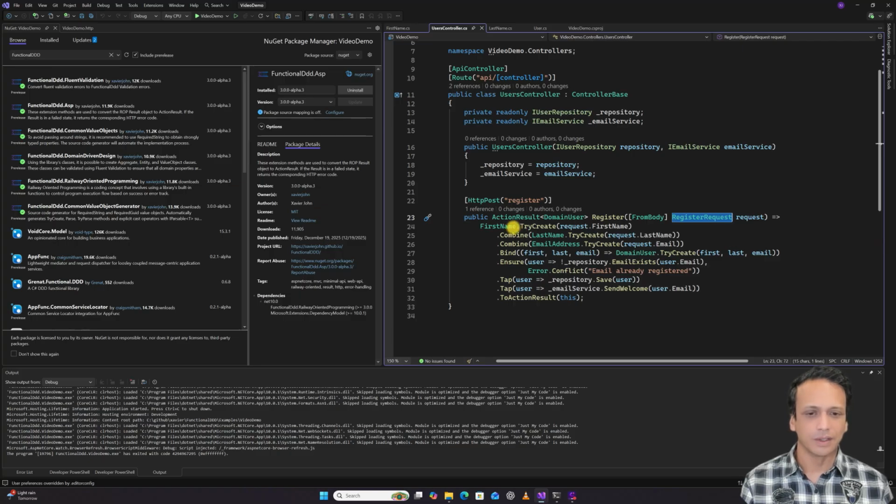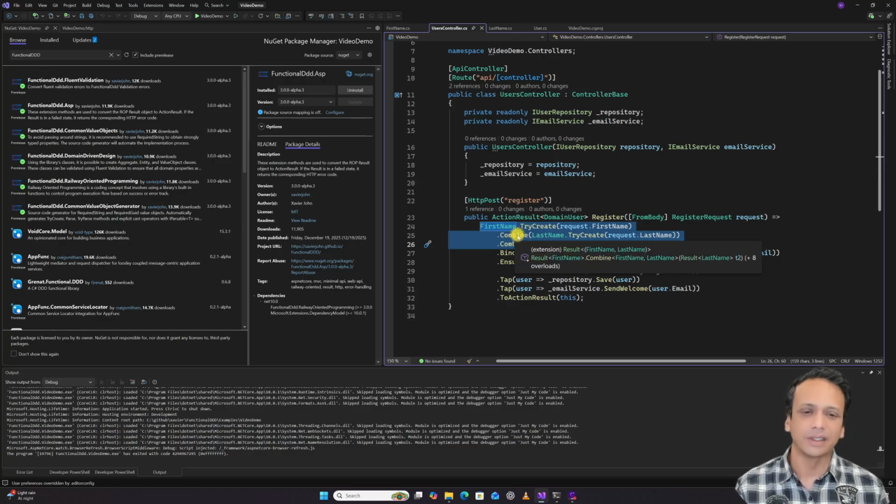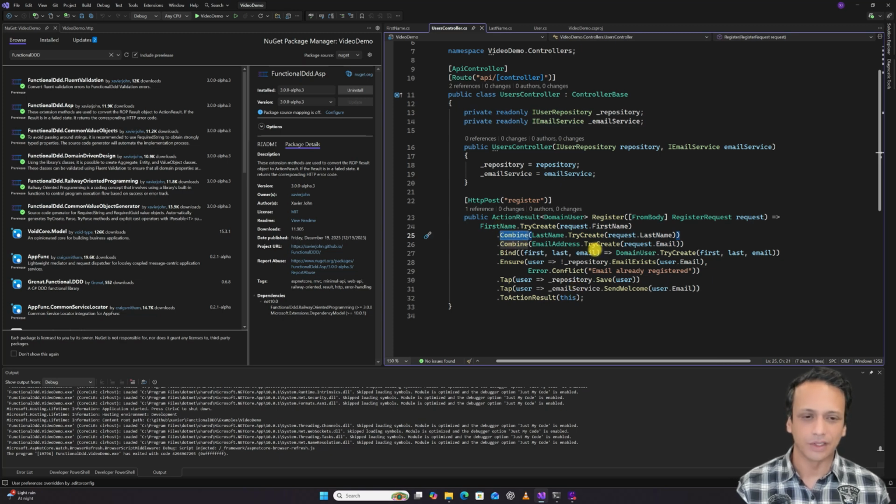So the first part is each of these properties, the value objects, the try create method is called on it to see if that particular string can be converted to the respective value object. And if the validation passes, you end up with a successful value. And if it fails, you end up with the validation error. The combine method takes care of combining the results from these multiple outputs into one.